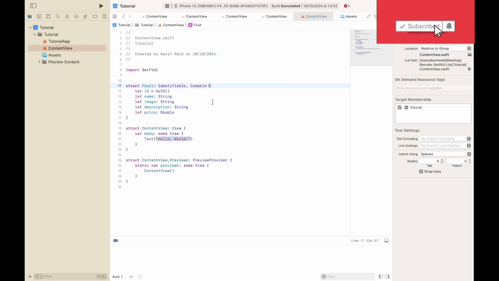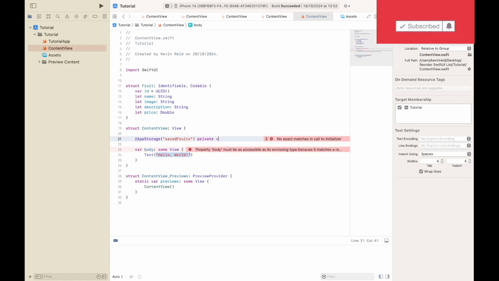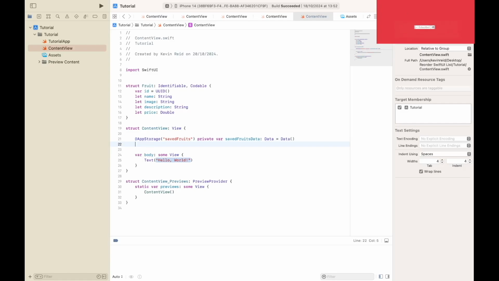The next thing we need to do is, after line 19, add AppStorage. The purpose of AppStorage is to save the fruits that we want to be persisted when we drag and drop the fruits to a new location, for example, when reordering the fruits within the list. Save fruits, Data. So that stores an array of fruits within AppStorage on line 21.